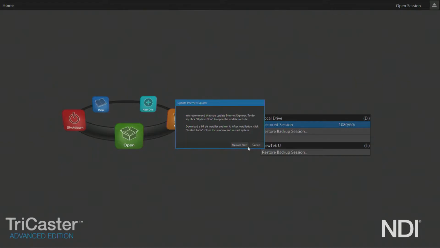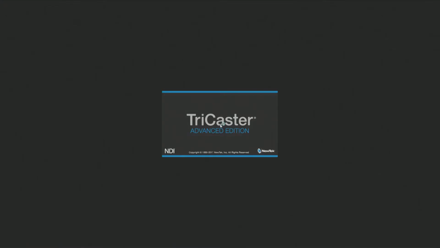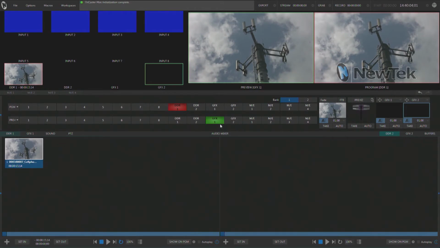Now, after you've performed a restore, your TriCaster will be back on its default software that it's shipped with. I highly recommend updating your TriCaster after this step to make sure that you have the latest software build. But for this example, I'm going to cancel out of this window for now and open up the session I created before performing the restore. And voila, there's the clip that I placed in my DDR earlier.